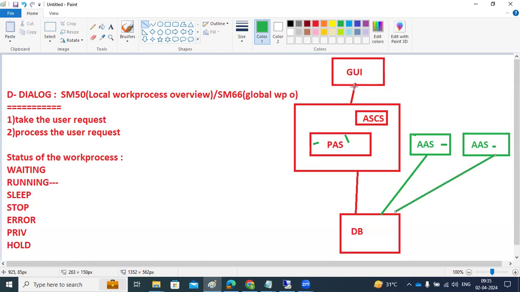It will process it here. Even though this one is down, you can log into either one of these two. You can carry out your request, your processing, your order booking at the application server level, either this one or this one.